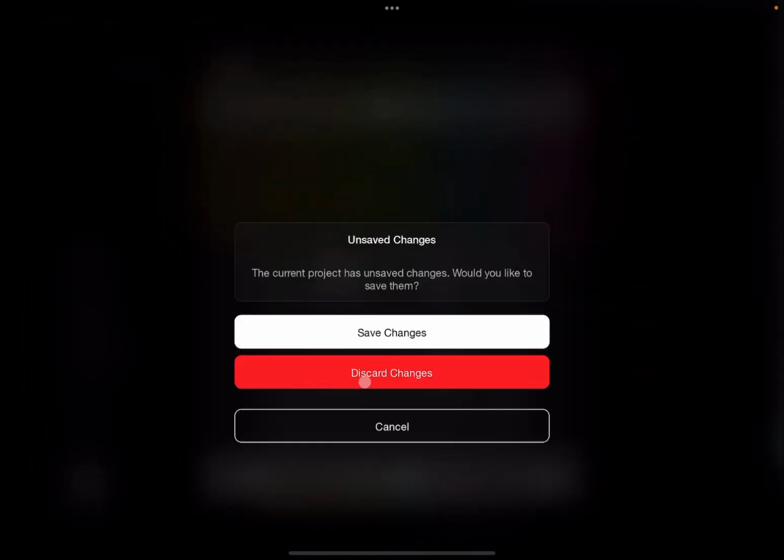The first thing I'm going to do is click up here and select a new project, then select discard changes. As you know, when you create a new project, it will create an input from your microphone. So I'm going to click on it and delete it straight away.